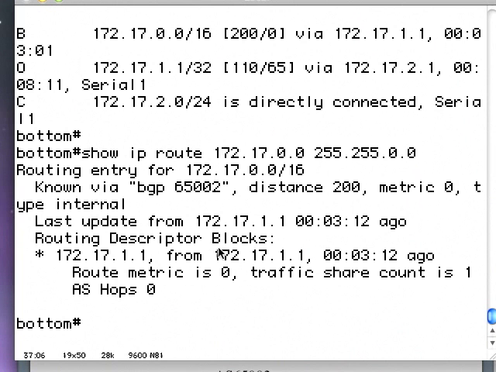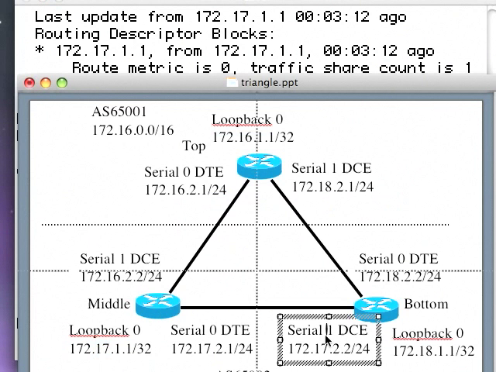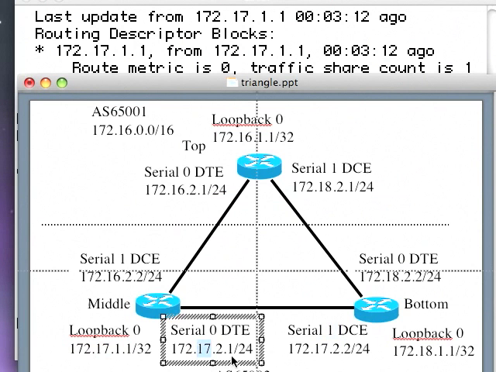And you can see the next hop is 172.17.1.1. So then it does what's called a recursive route lookup. How do I get to 172.17.1.1? Show IP route 172.17.1.1, and the next hop for 172.17.1.1 is from 172.17.2.1 on serial 1. So I will output out serial 1 to 172.17.2.1.